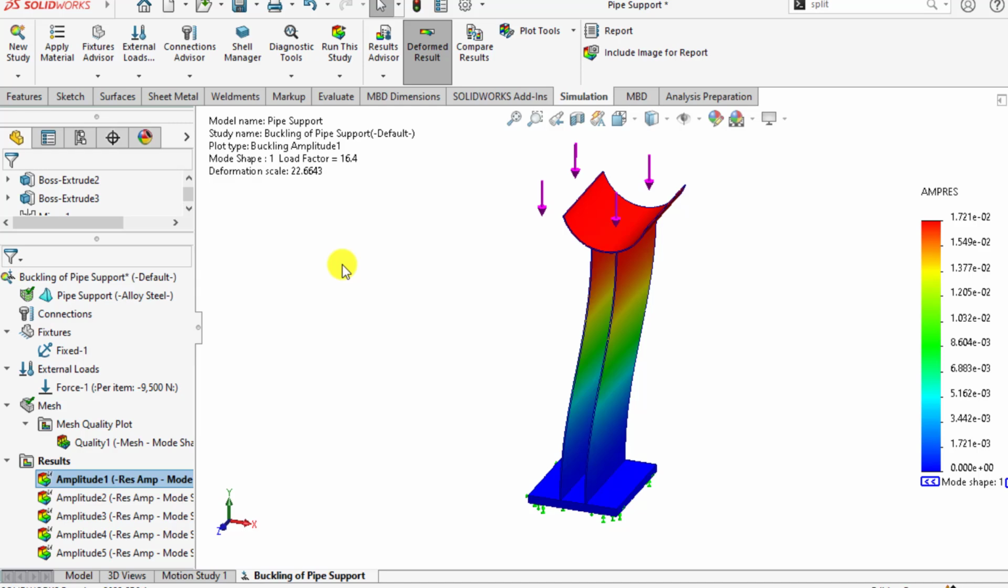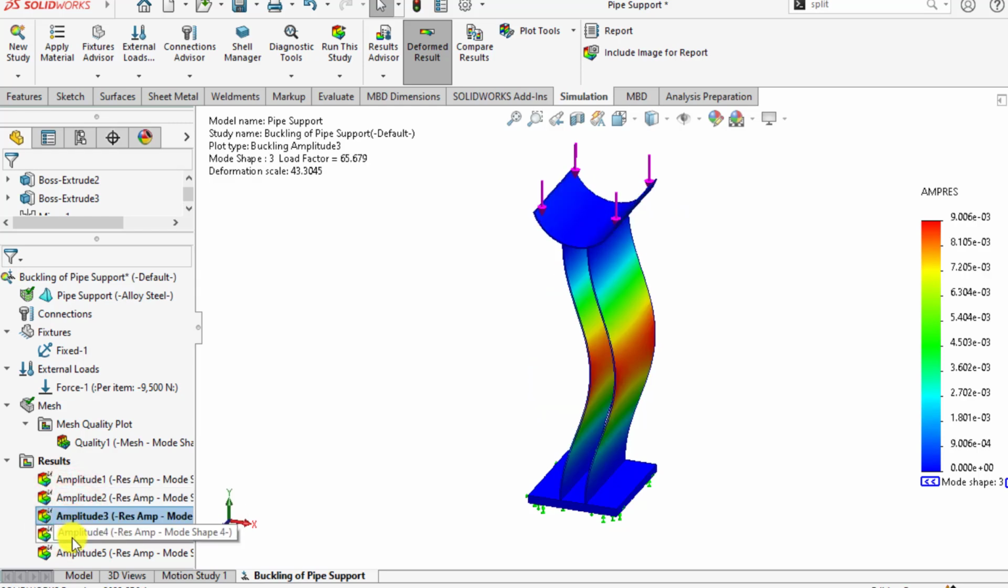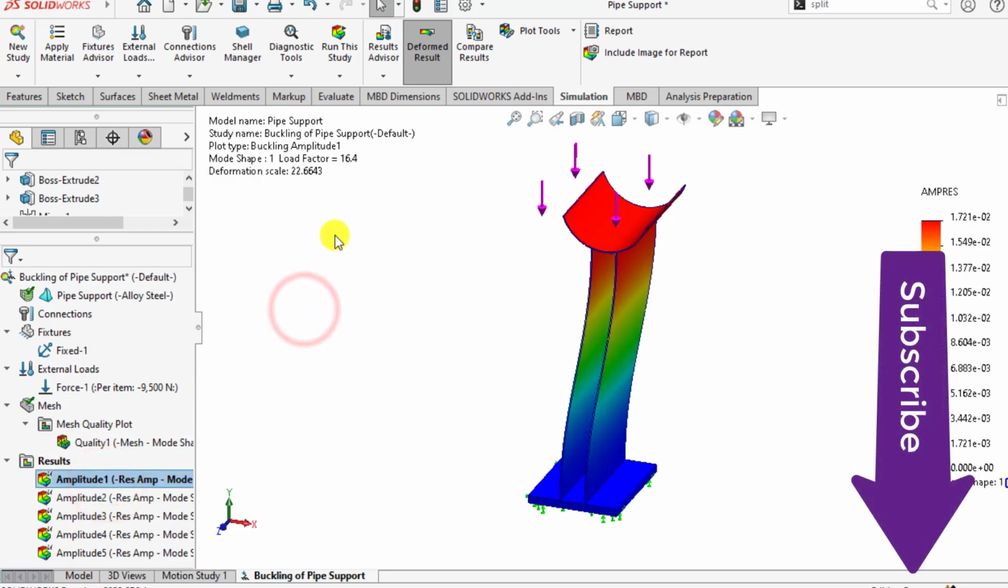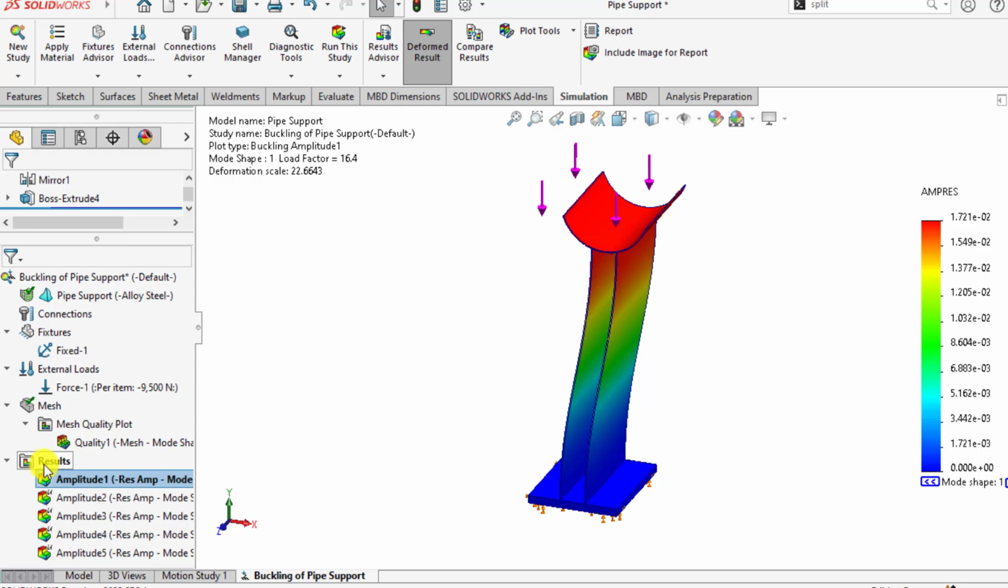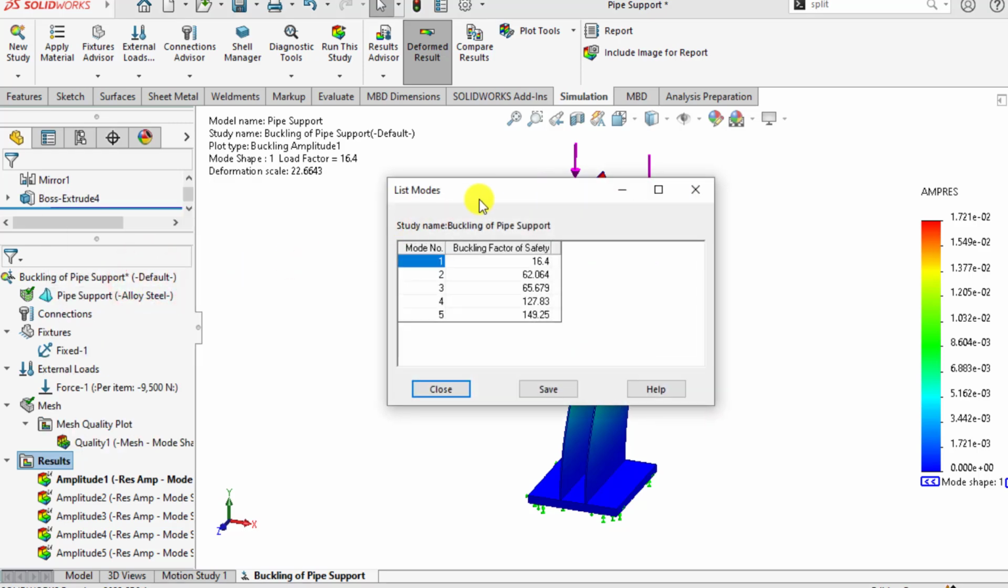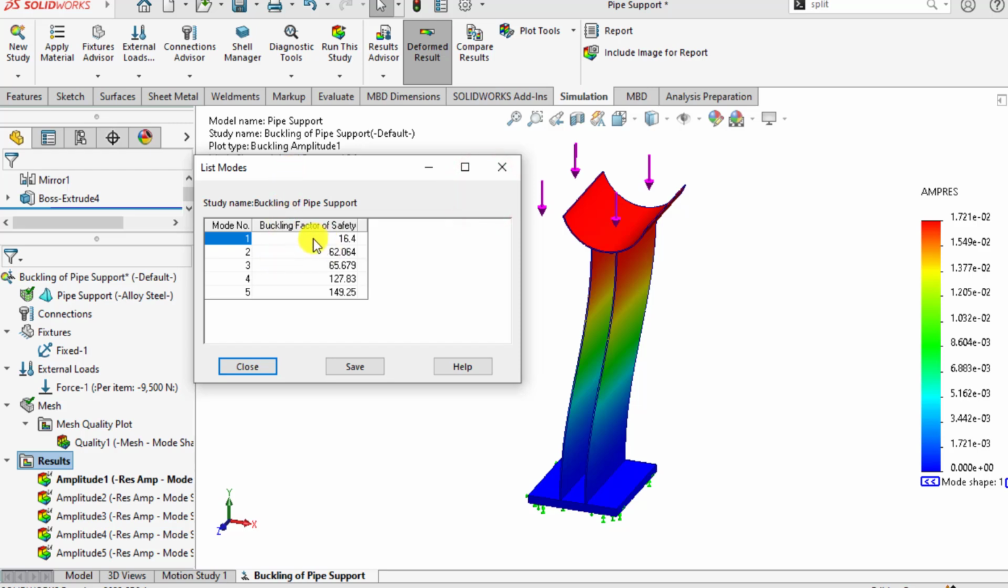So you can see our simulation study has been completed now, and here are the results. In the result type, this is the amplitude or deformation shape for the first mode, this is for the second mode, this is for third, fourth, and fifth. So if we want to check the buckling load factor for the first mode, click here. You can see the buckling load factor is 16.4. If you right click on the results and list buckling factor of safety, you can see the buckling factor of safety for each mode.